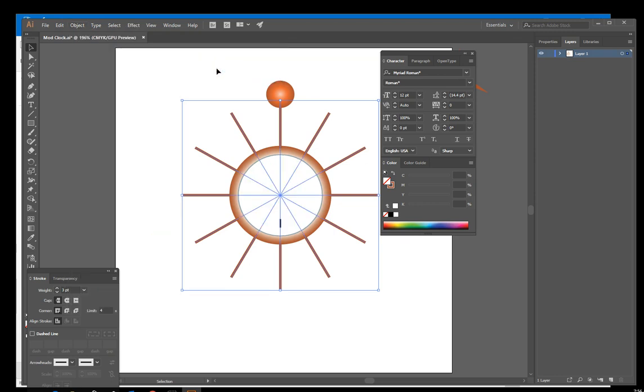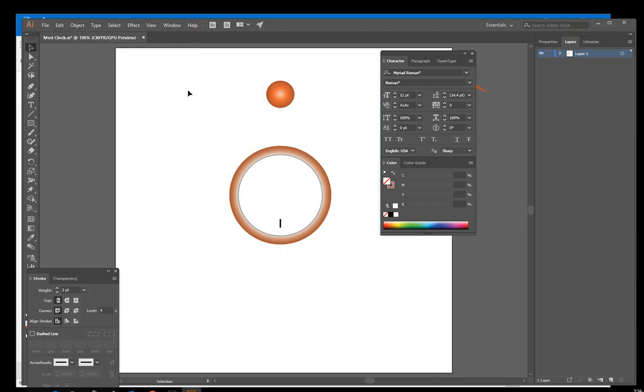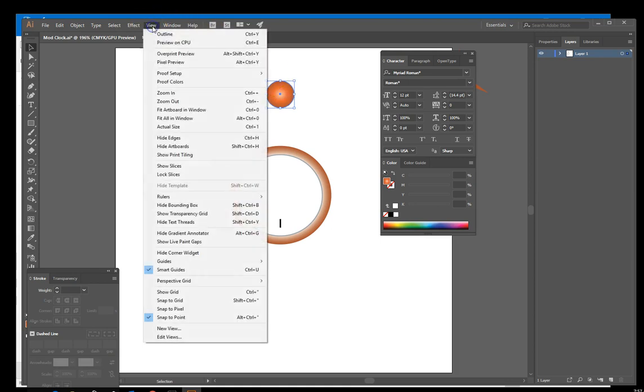Your book does not tell you how to send it to back. It's going to assume that you already know that. And then hide. How do you hide it? Your book is assuming you know how to hide it. So you go to Object, Hide, Hide Selection. Okay. Select the small orange circle and then click View on the menu bar, Outline.